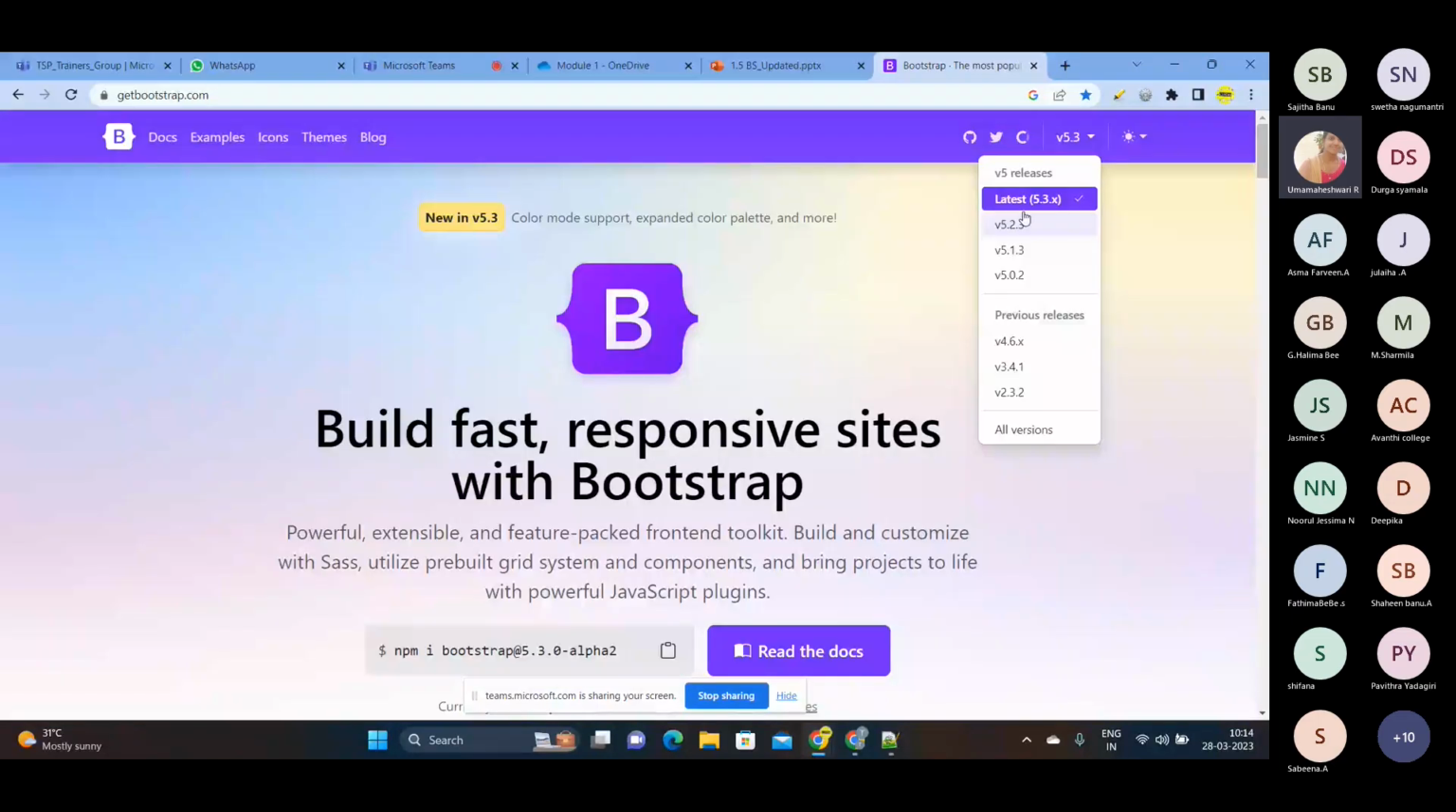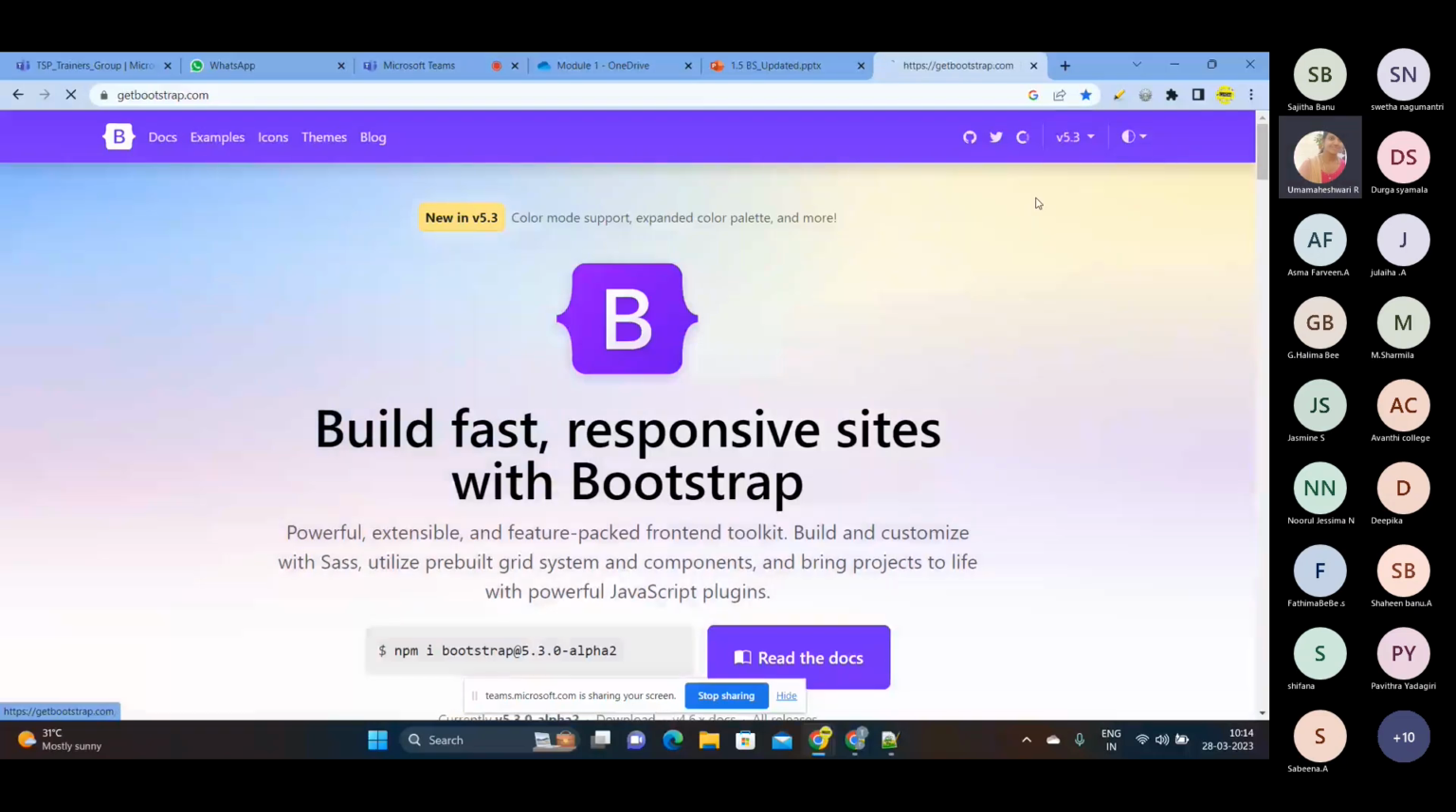That is, 5 is a version, and here we have some updates on the version, like 5.0.2, 5.1.3, 5.2.3, and 5.3.x. Like this, there are so many versions we have.